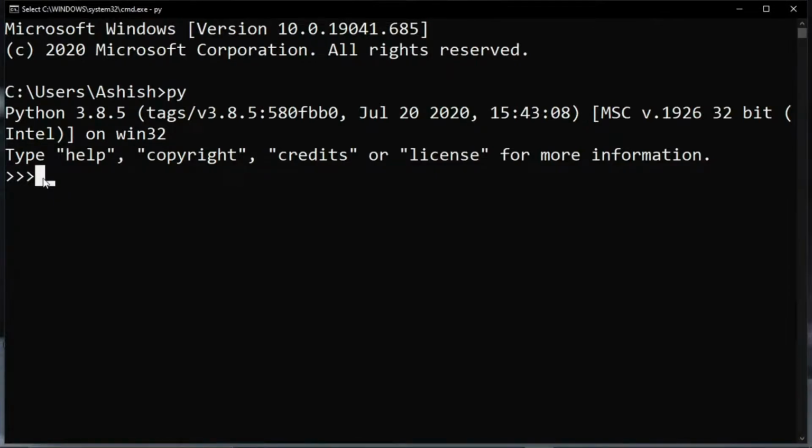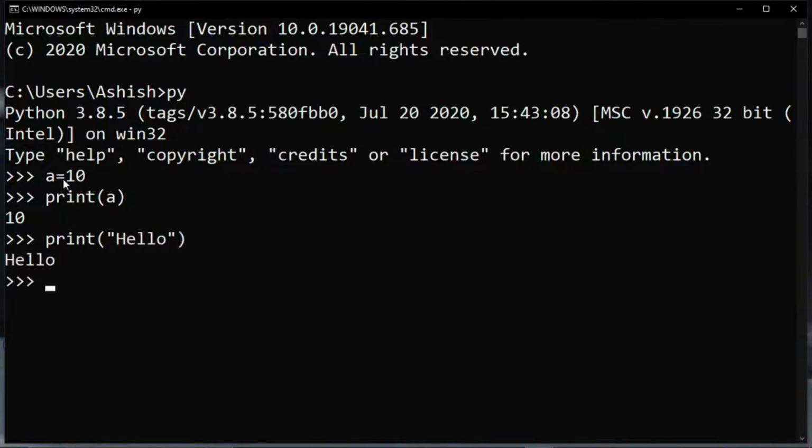Here we can perform the basic tasks, like suppose I want to create a variable like a equals 10. Okay, so a variable is created. Suppose I want to print this variable, so I can print this variable. You can perform the basic tasks here. Suppose I want to print a message in Python, I can print hello. So this is possible. This is one of the ways to run Python code.